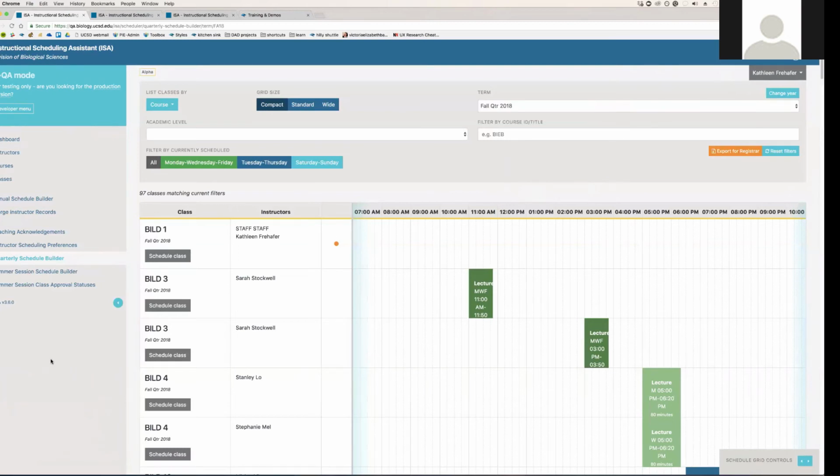So yeah, that's a good time to say that this is a project that's under active development. We are making tweaks, fixing bugs, adding functionality all the time. And a great example of that is our summer session schedule builder, which I will tell you about next.